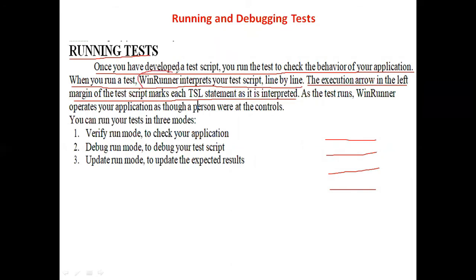I hope you all know the structure of WinRunner. Four classes back, we discussed WinRunner. On the left hand side, there is an arrow that indicates the execution of the test script. Now, when you run the test, WinRunner operates your application as though a person were at the controls.